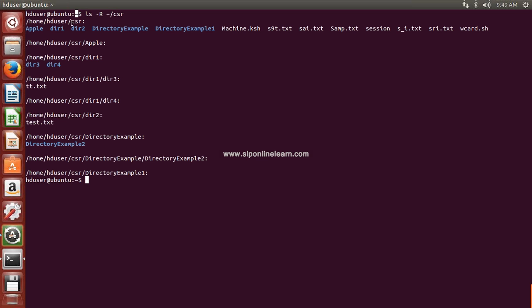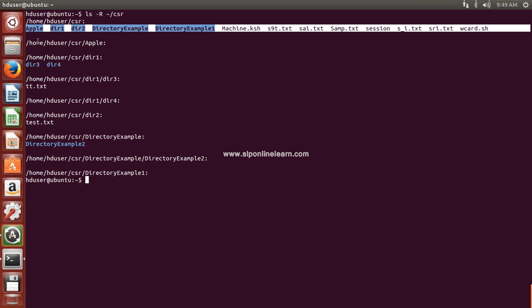So in this CSR directory, see the first line, it is going to list in the CSR. These are the files and directories in the CSR. From this location, recursively it is going to list the content. I think it is clear. So this is one option we can use frequently. So ls options: ls -l, -r small r or capital R, ls -t based on the time.